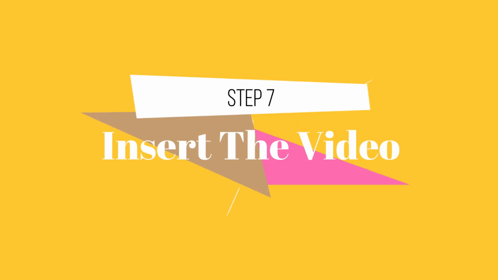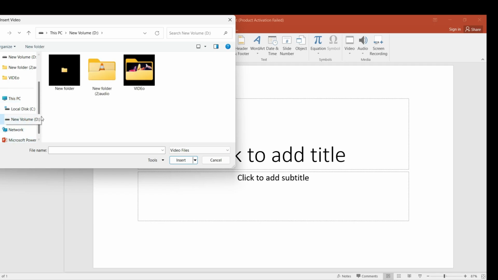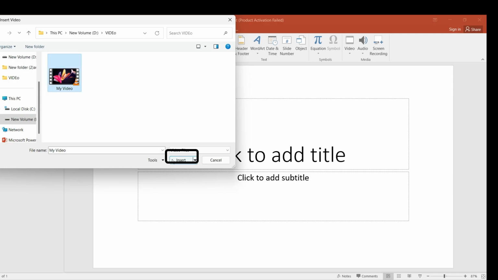Step 7. Insert the video. If you selected Video on my PC, you need to browse your computer's files, locate the video, and click Insert to add it to your slide.